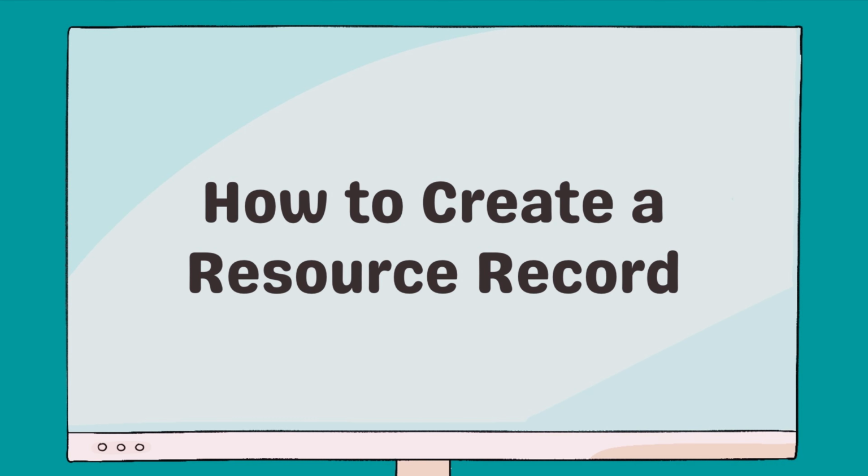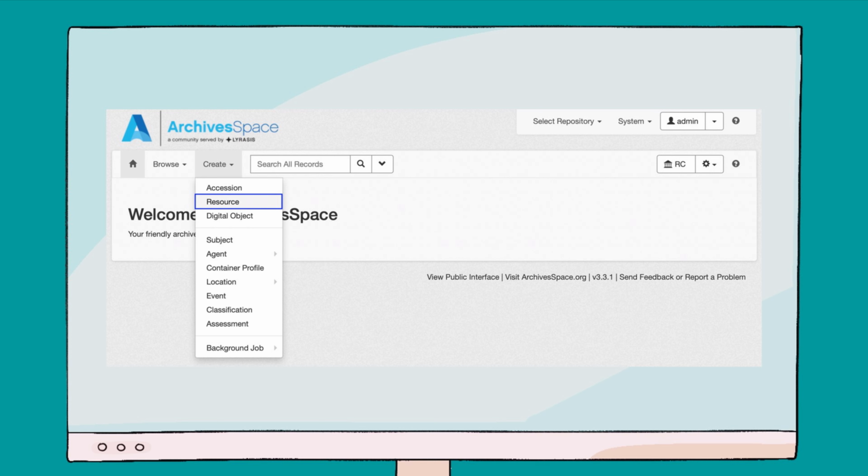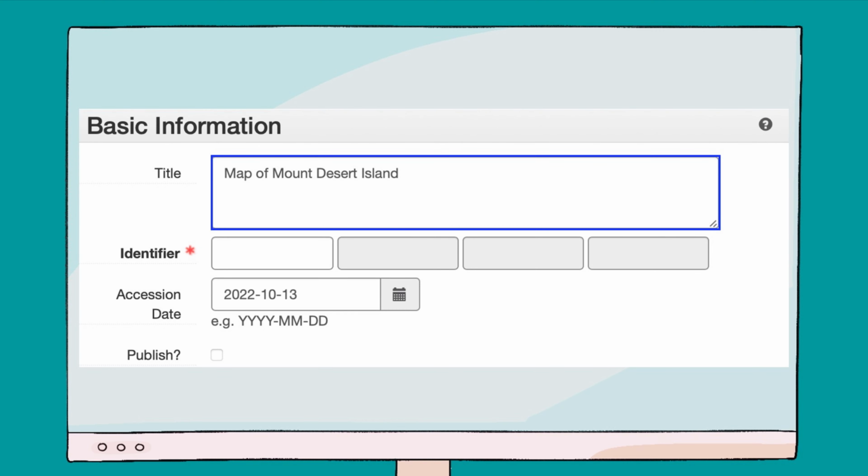How to create a resource record. Normally, much of the information needed to create a resource record could be pulled from the parent accession record, but for the sake of practice, we will be making one from scratch. Again, navigate to the Create button and select Resource. Enter the title of the resource in the title box exactly as it appears, whether the record is for a collection, a subseries, or an object.